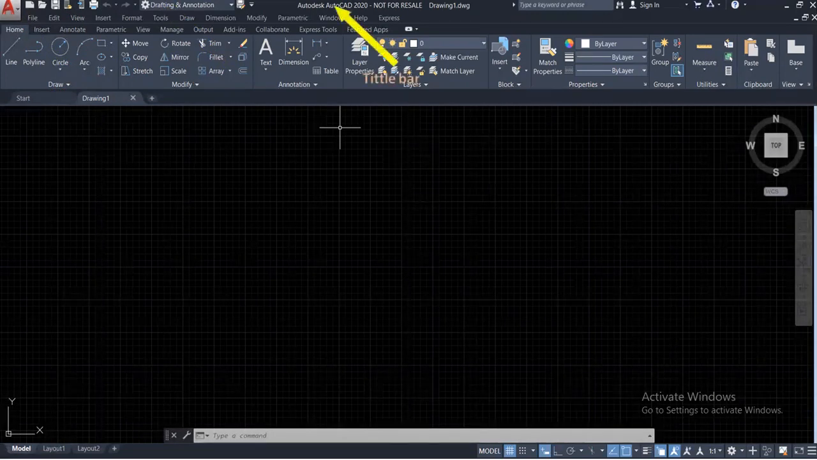Here is the title bar, where you can see the version of your software and also the file name of your file. Here is the menu bar. On this menu bar, you will have a set of tools listed under each menu. That is, you will have file, edit, view, insert, etc. Under each menu, you will have a set of tools.